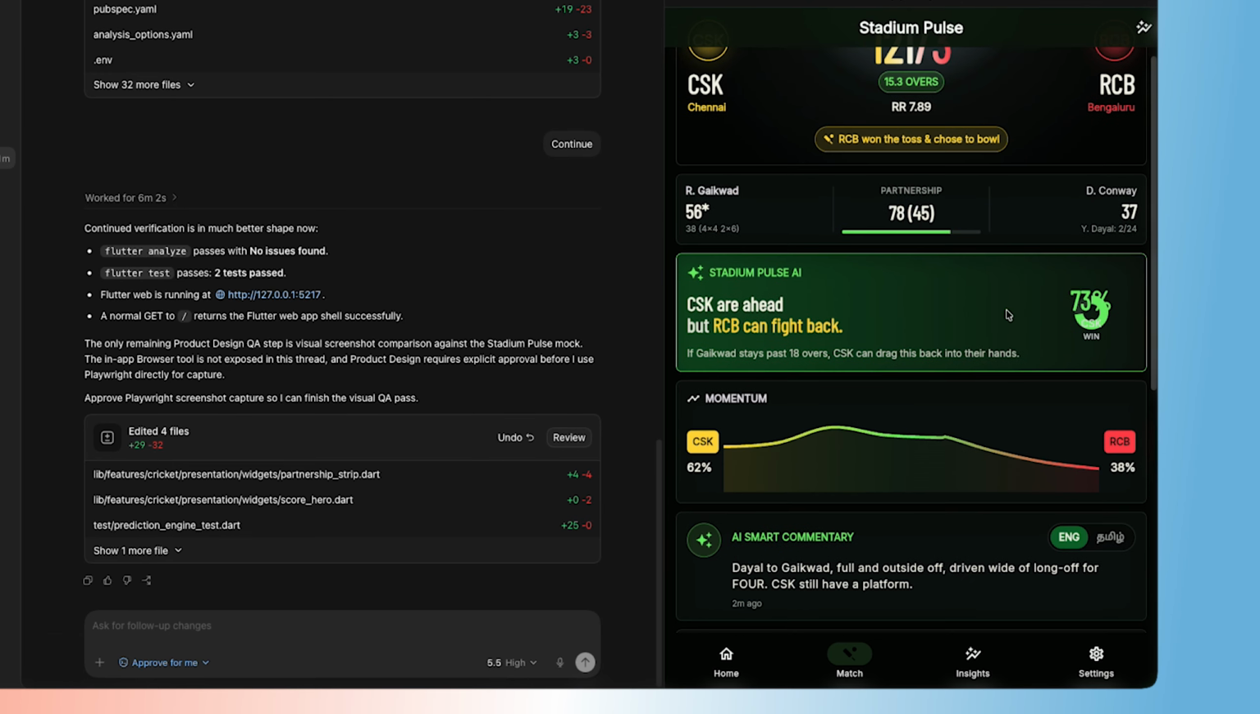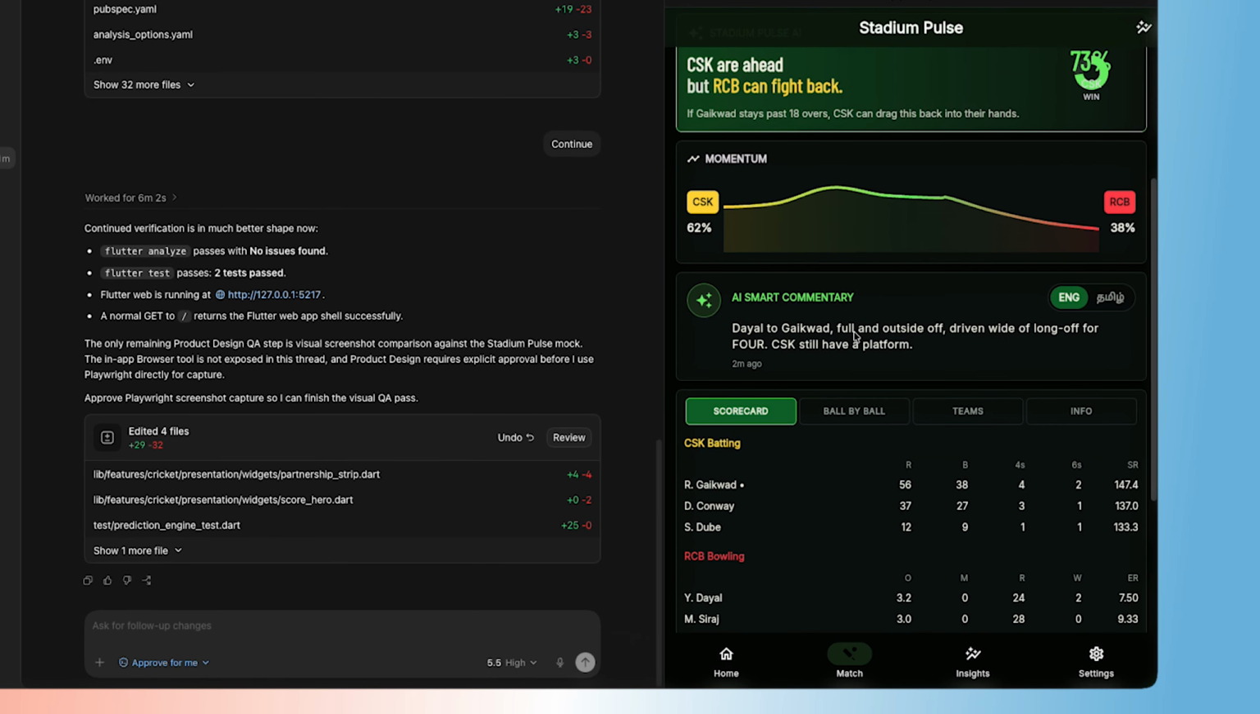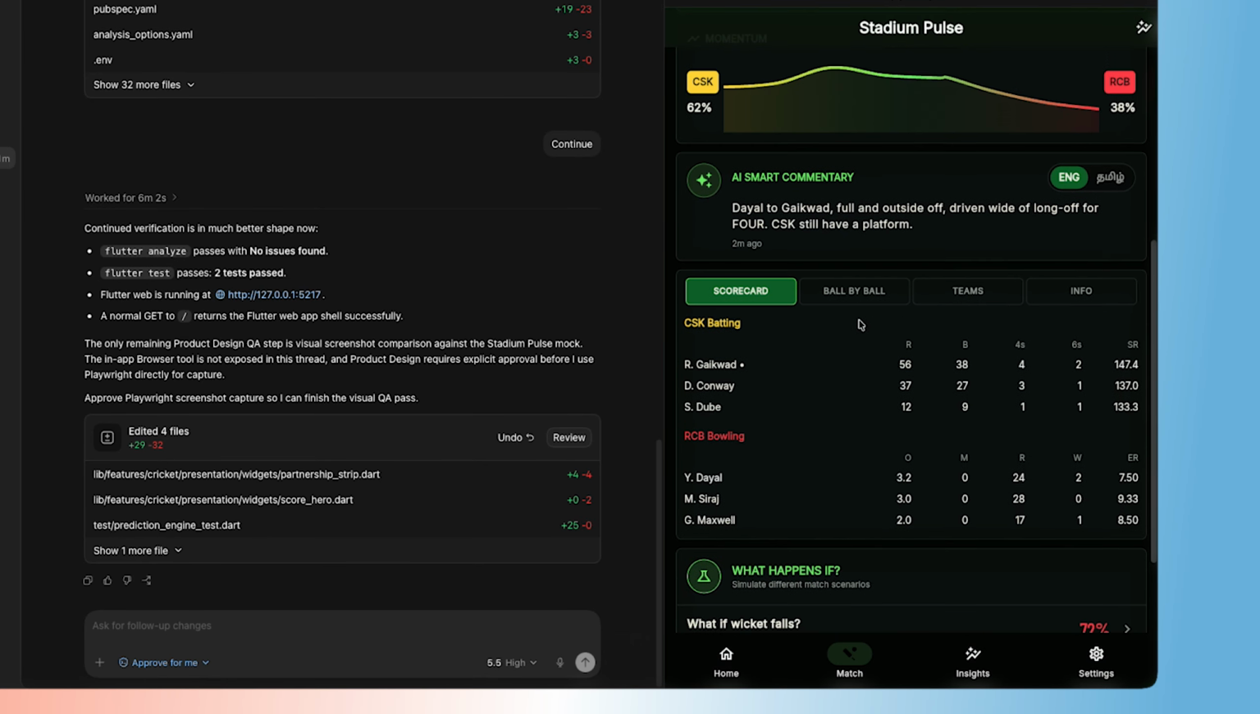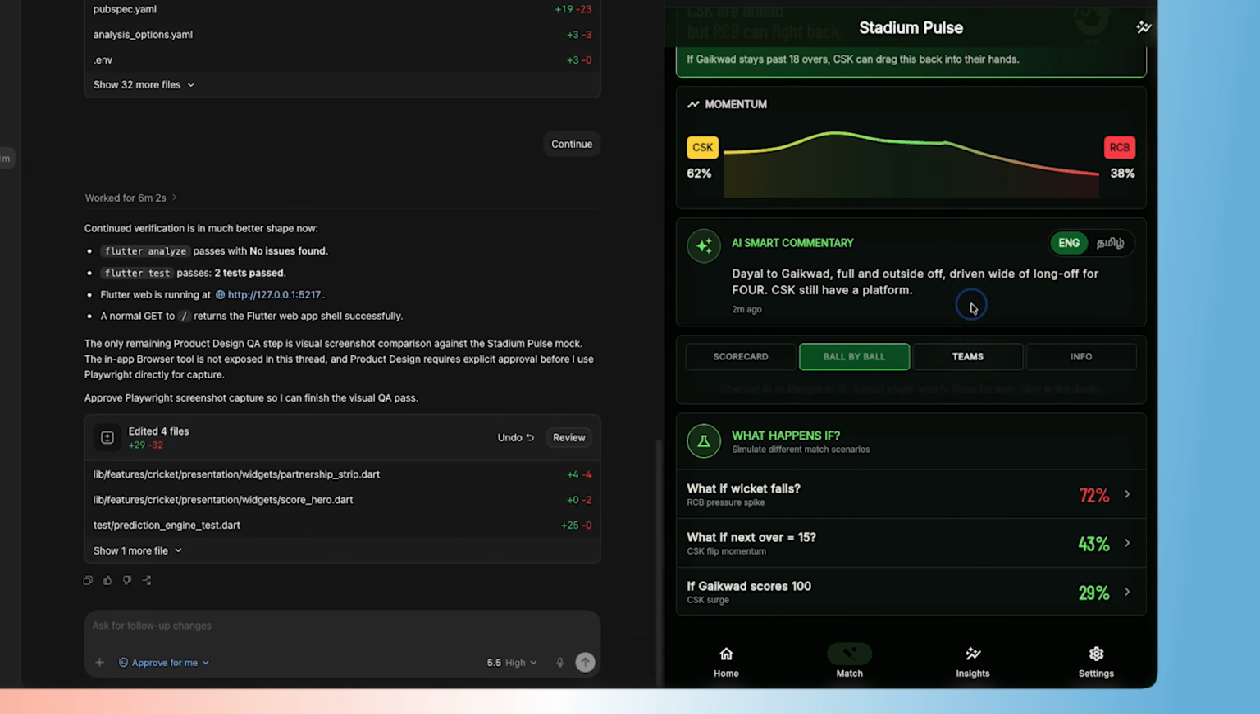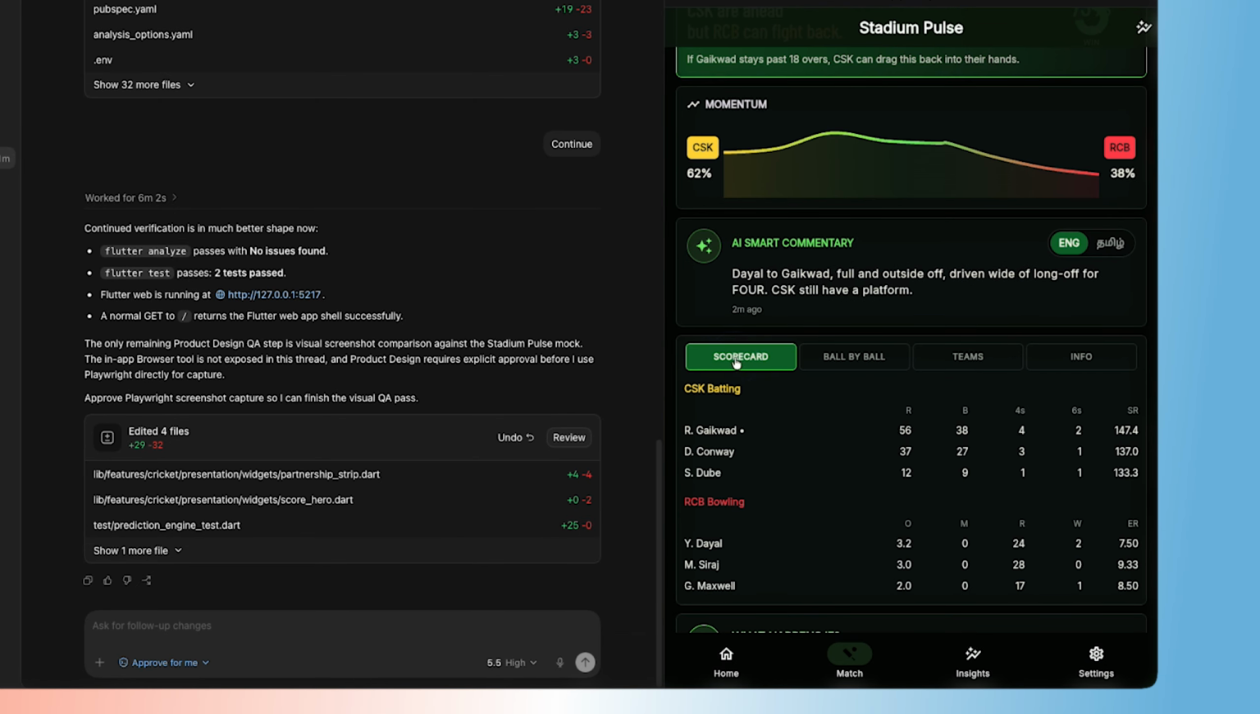If you look at that, you will get a summary of how the momentum has been built. Current commentary will come in English and Tamil in a text format. That's what we wrote in the master plan. Scoreboard, ball by ball, info. You will get all these details here.